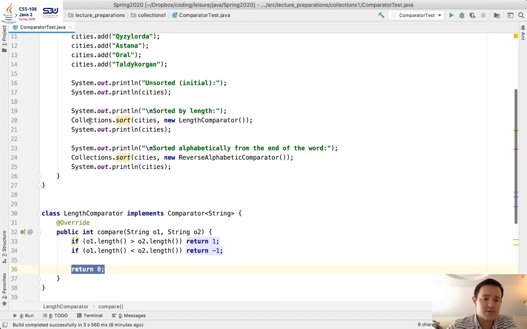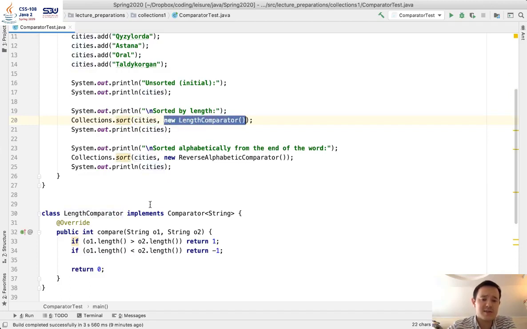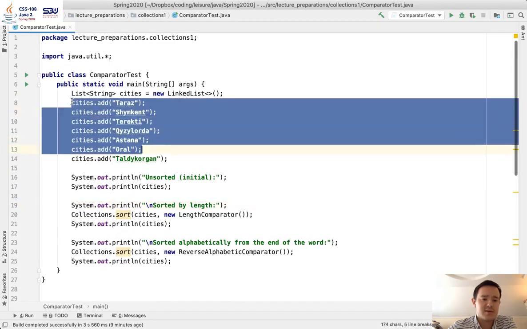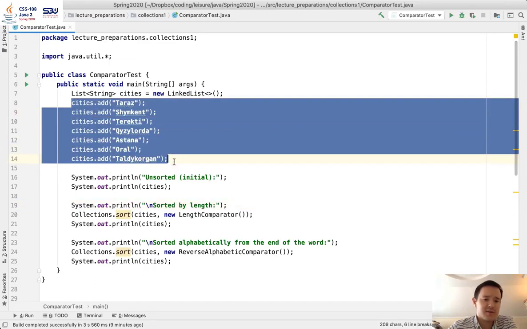And then how do we sort them? The collections class has a wonderful method called sort, which accepts a list and then a comparator. We just send an instance of this comparator into that sort method, and that list is going to be sorted by length. After that, we can also sort these lists in some other different ways. Just try to fantasize and see if you can make up some order.